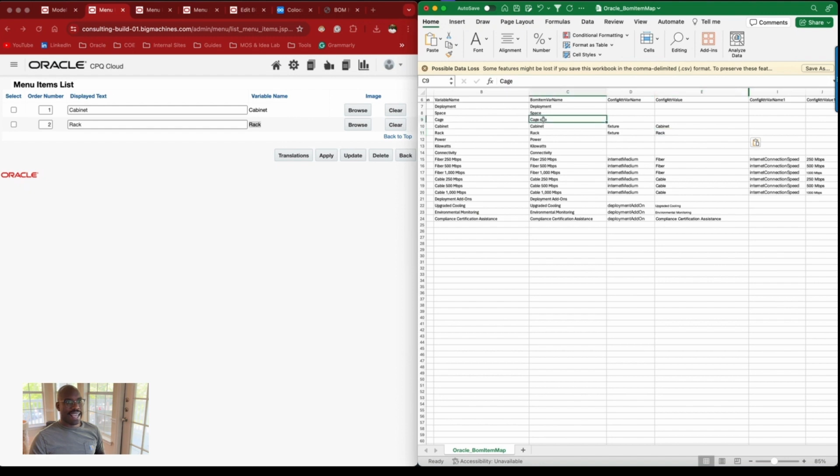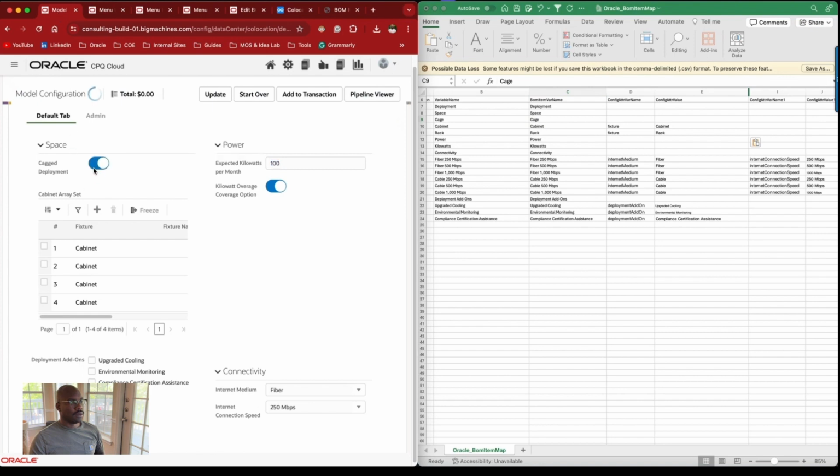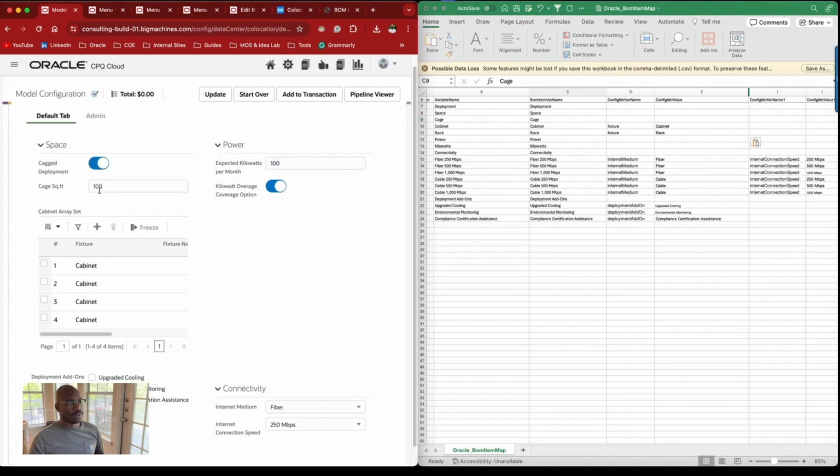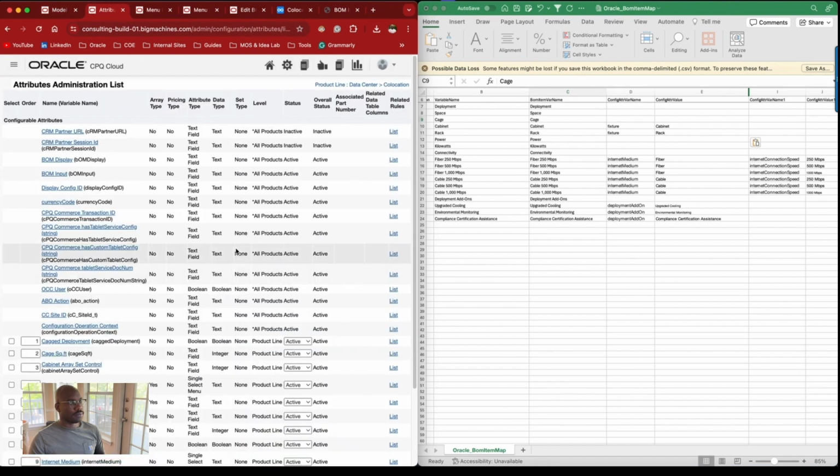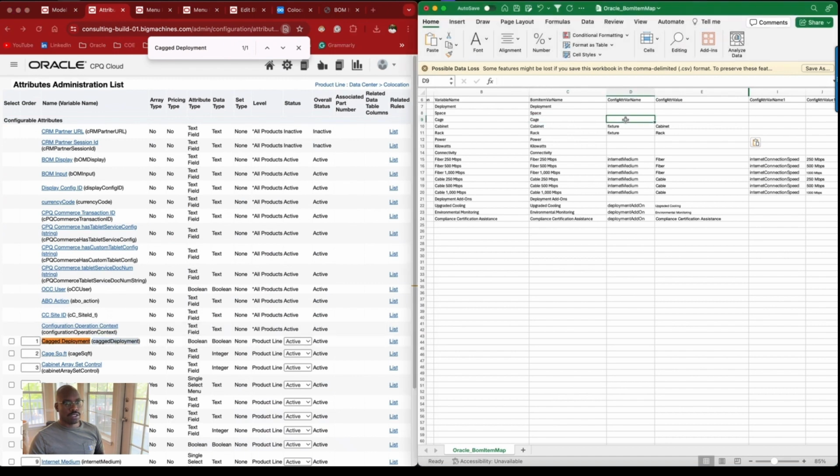Now for cage, again, cage is going to be an integer, but we only want to consider it when this flag is true. So let's get this configuration attribute, cage deployment. We're going to put it next to cage, and it needs to be true, lowercase. Needs to be lowercase. Now you see that I'm happy this showed up. You see that this is now in all caps true. That's not going to work.